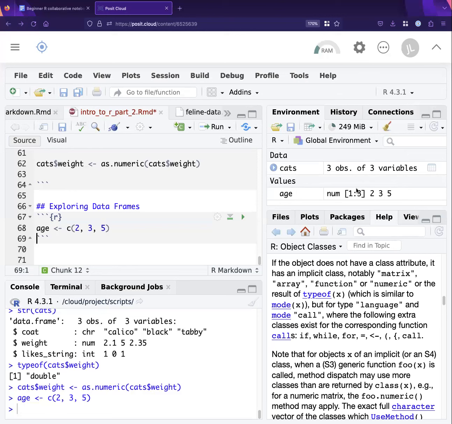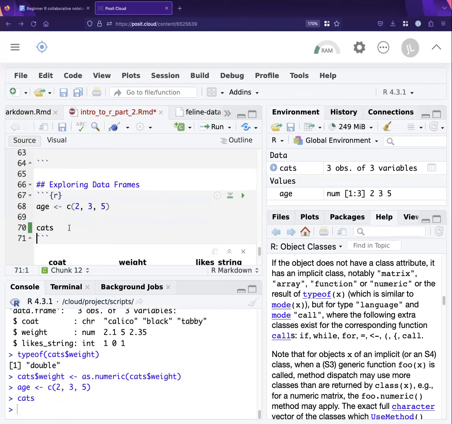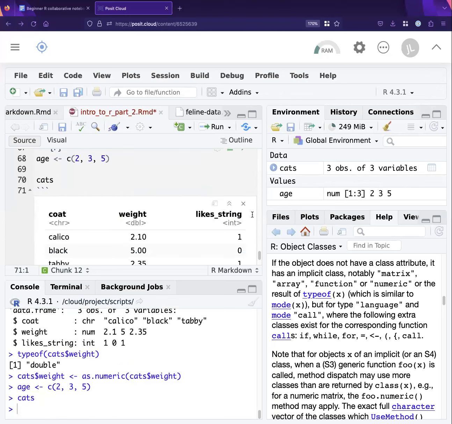So this is the numeric vector. How do we go about attaching this to what we already had, which was cats, which only has 3 columns?